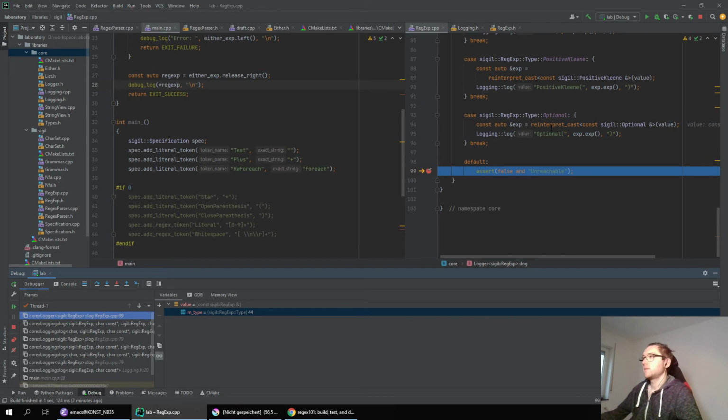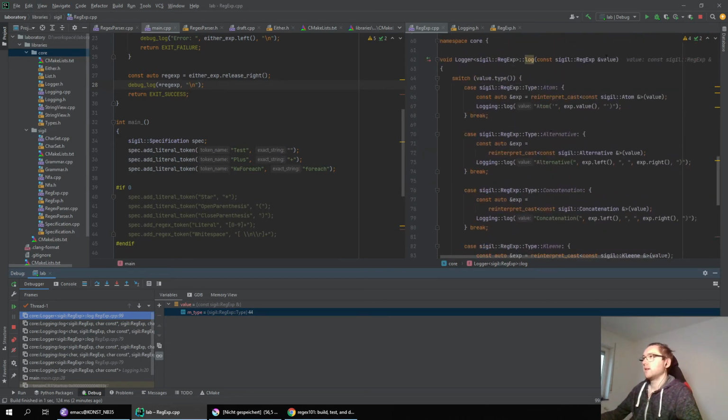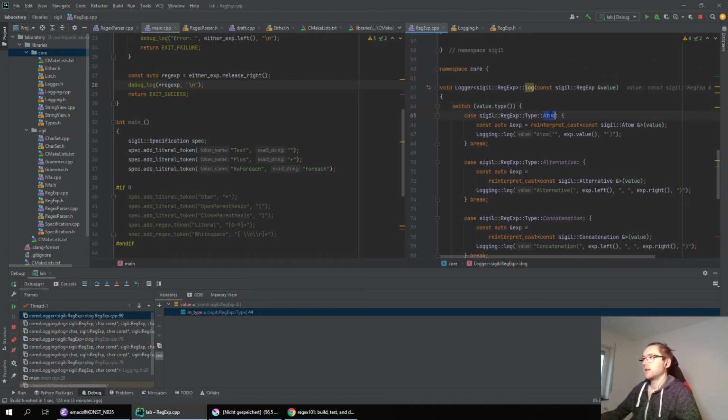Don't quite see the problem here. We get a value, a regex. We look at the value's type. Depending on the type, we dispatch different cases. We see an atom, pass it as the right kind of cast.